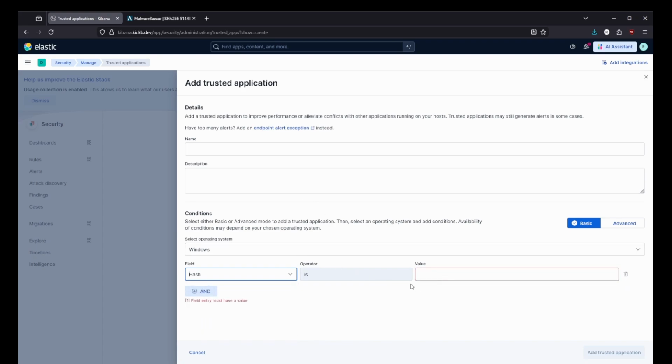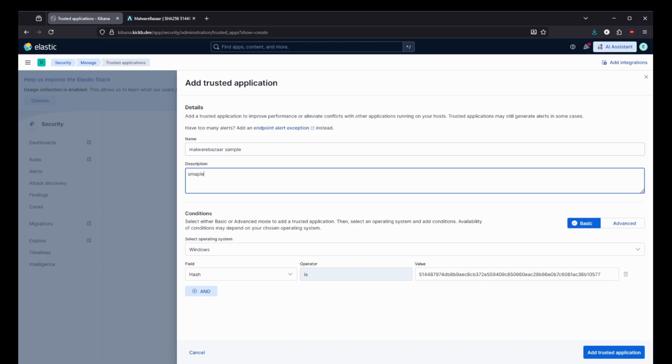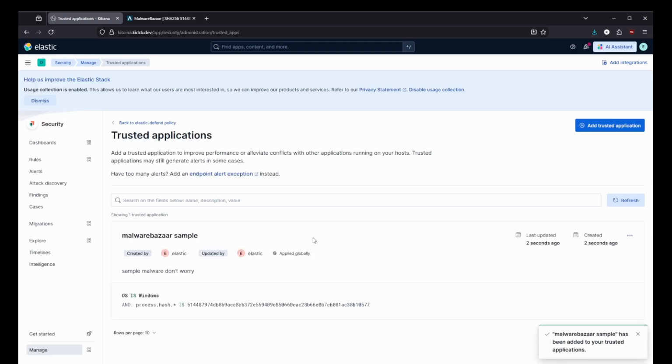And we're going to say, right, this one is allowed, because this malware for some reason is actually a normal program which you're allowed to run. So it's going to say this is the MalwareBazaar sample. Sample malware, don't worry. Actually, you should worry because it's real malware, just so you know. So, add trusted application. Right, so this one is not trusted, and it's possible for Elastic Defend to stop it right now.